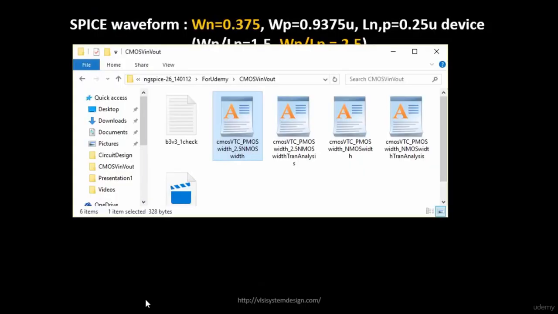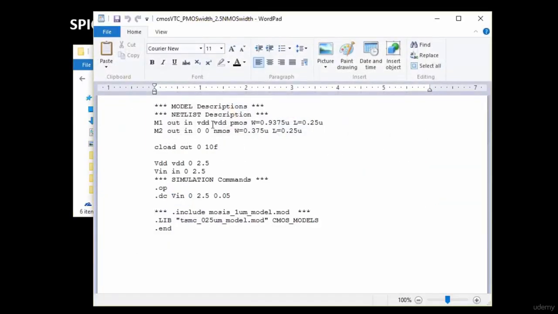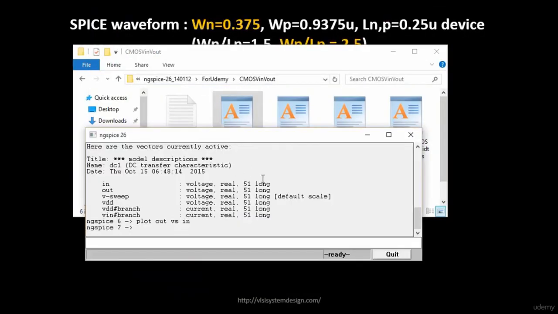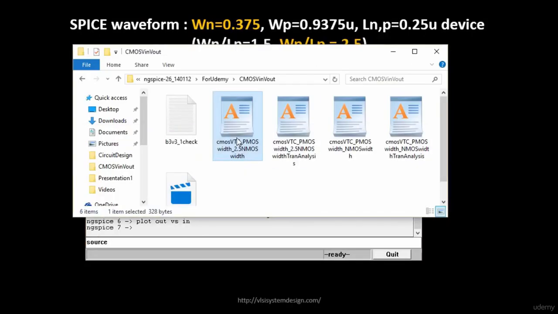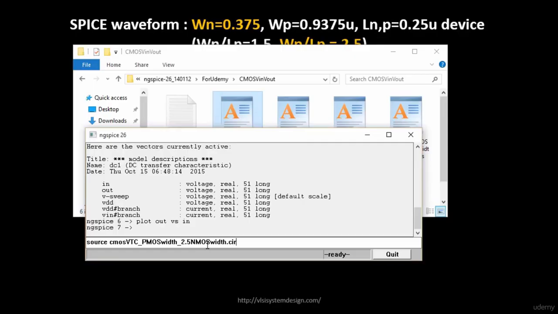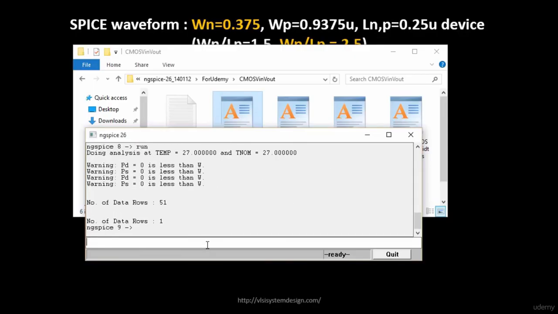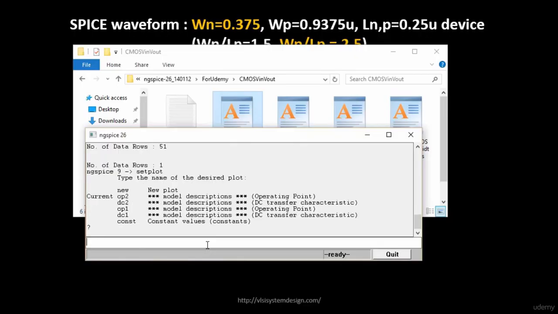Okay, and next we have to source the circuit file. Let's do it. Okay, so now this says that when we actually source this, the circuit is now present in this particular simulator. Now we'll execute the circuit. The command is run. We will set plot, and when you just type set plot, you will see which plot is now currently present in your SPICE simulator. So it's DC1, and this is the DC transfer characteristics. Okay, so we'll give DC1.